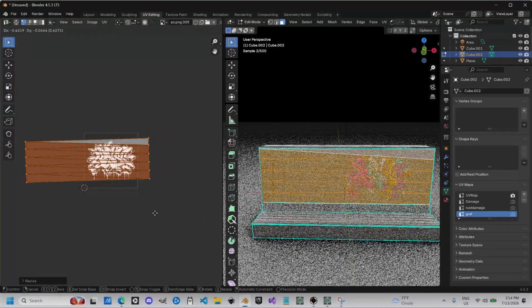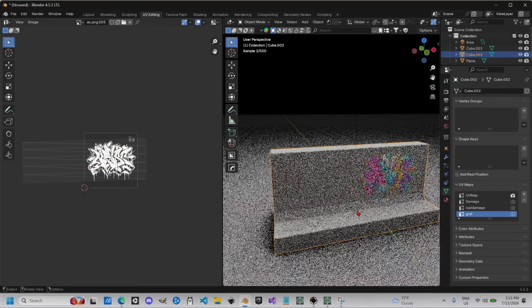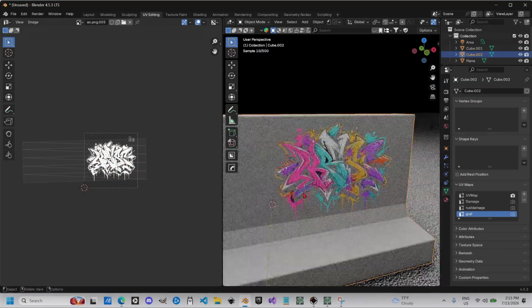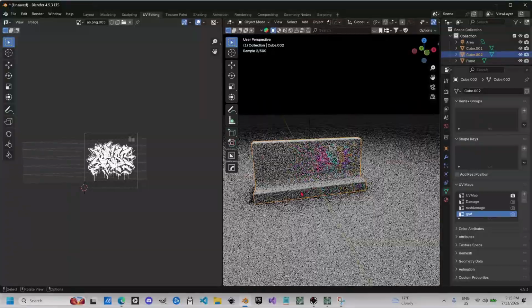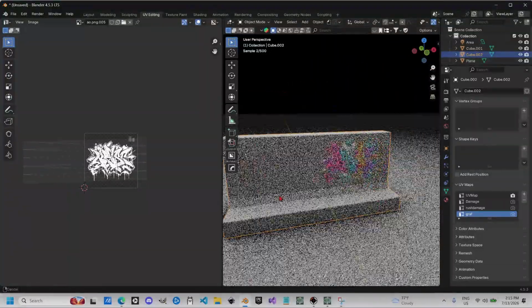And you can do this with moss, rust, grime, dirt. You can put as many as you want. And that is how you quickly make and put on decals in Blender with PhotoMatter.